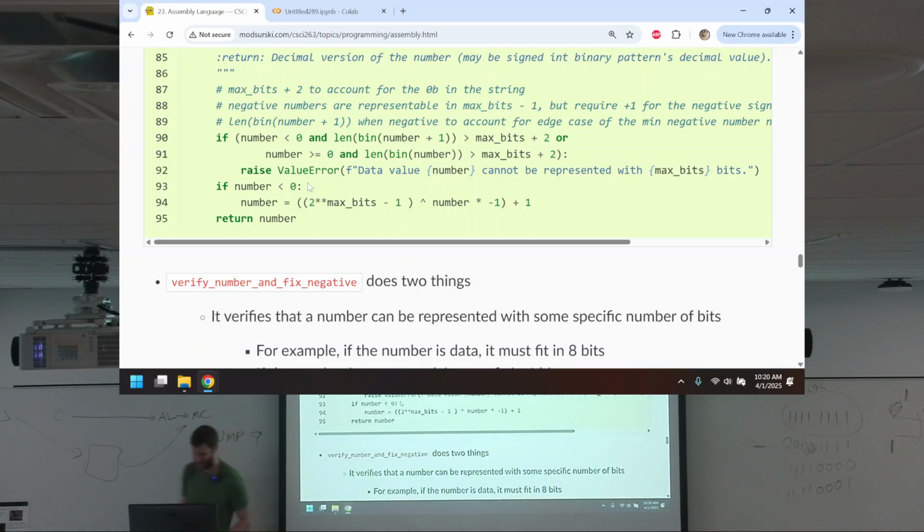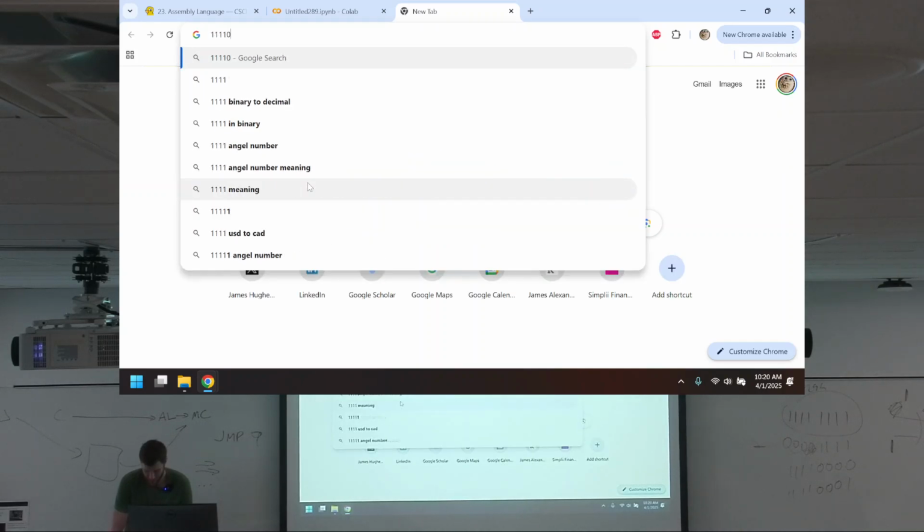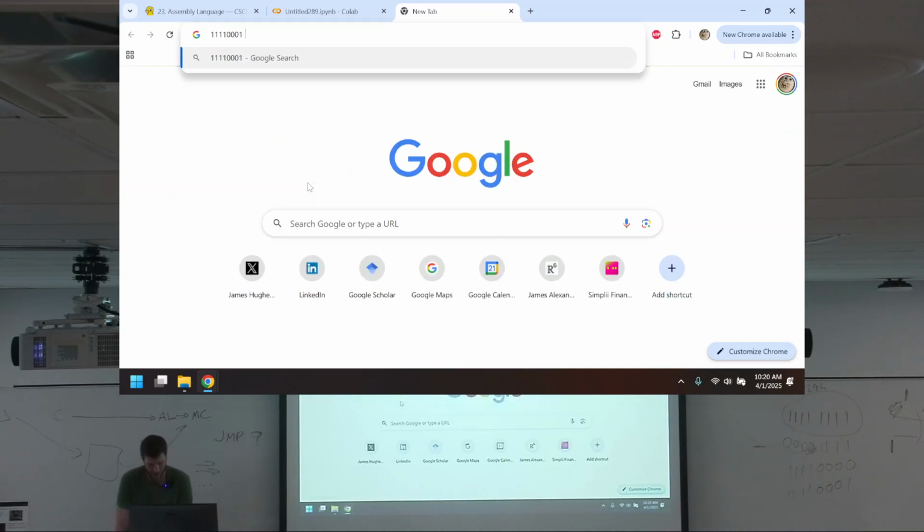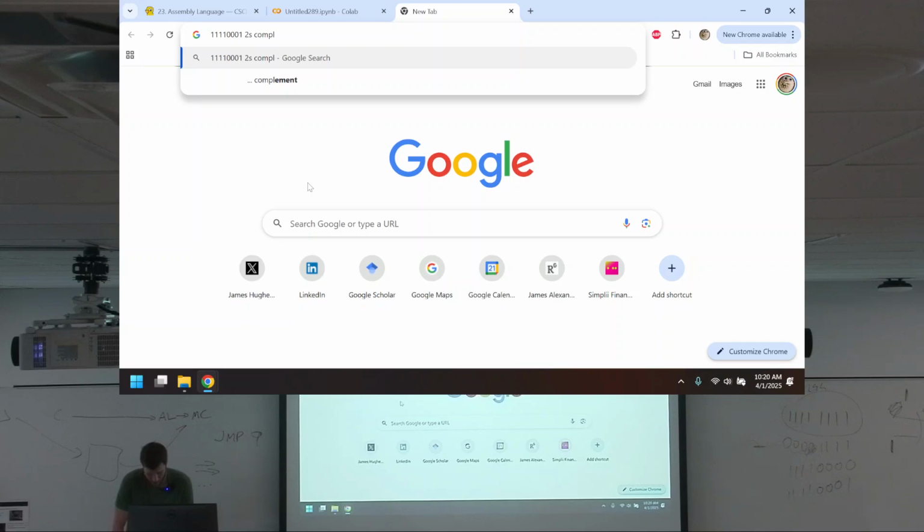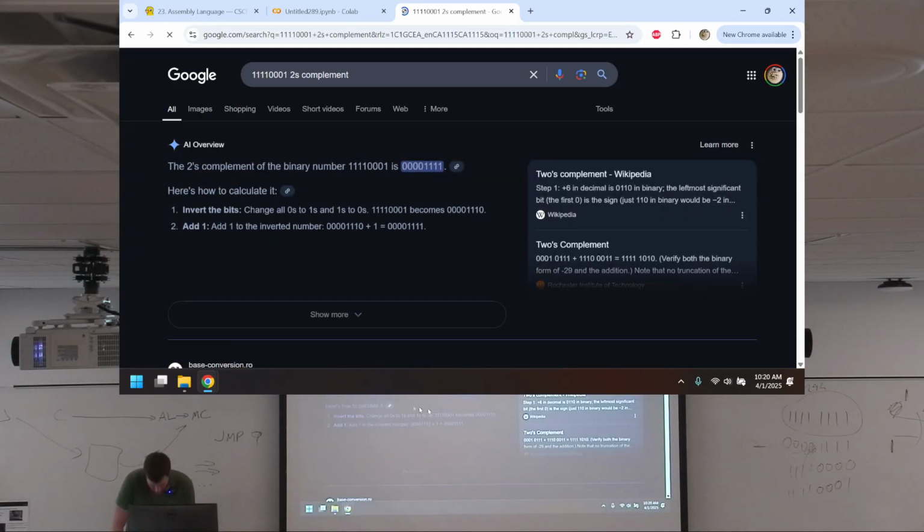Question. Couldn't you just check if the number is less than 0, convert it to the 2's complement, and then do the check of whether it's too many bits? Oh, maybe. Yeah. Then you wouldn't need cases. Oh, maybe. Try it. Yeah, perfect. Yes, good. It's 7.